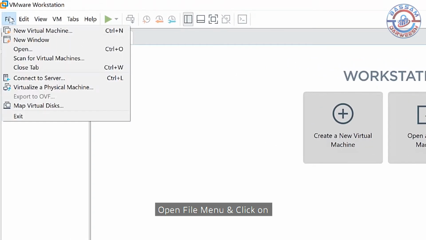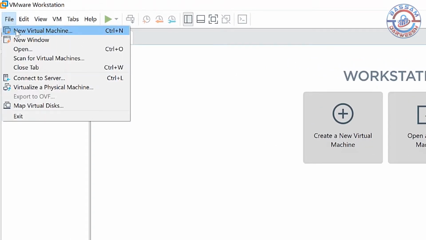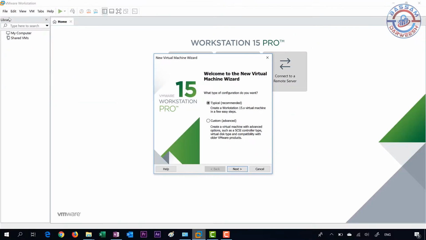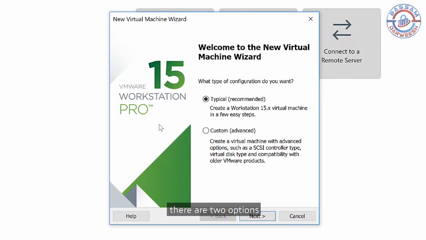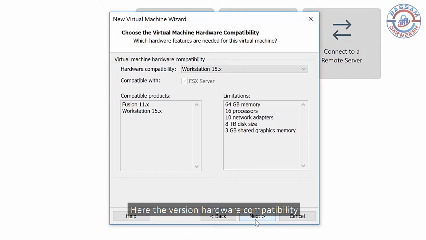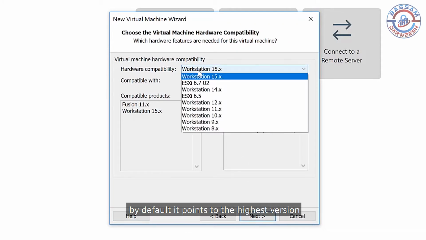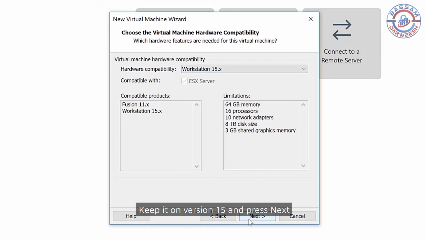Open File menu and click on New Virtual Machine. In the first page of the wizard, there are two options. We will select Custom and press Next. Here, the version hardware compatibility. By default, it points to the highest version. Keep it on version 15 and press Next.